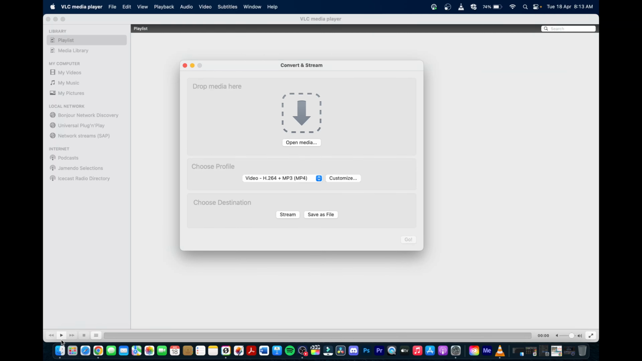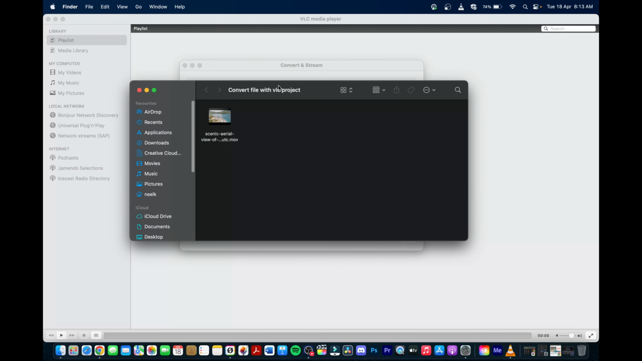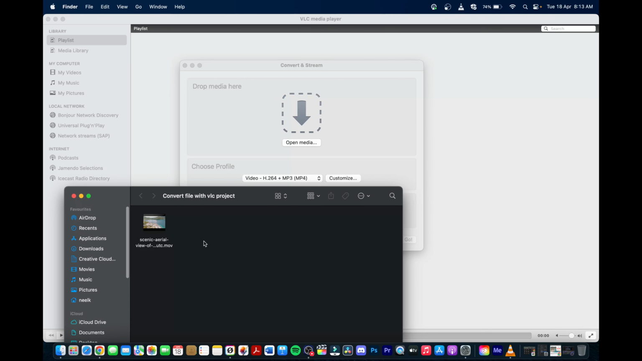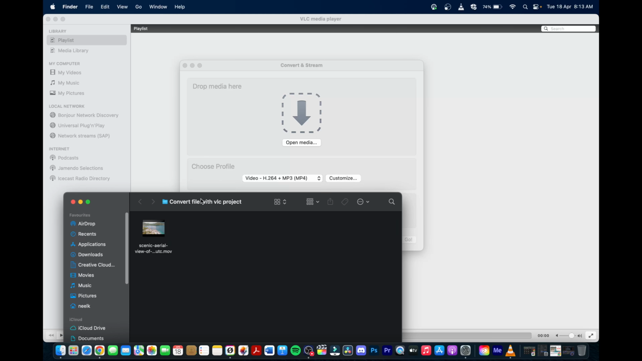What I will do is I'll go to my Explorer and get the file that I require to convert and drop it on this window. So this is a file which is a MOV file, a QuickTime file. So I will convert it into some other format. So let me drop this onto this window.